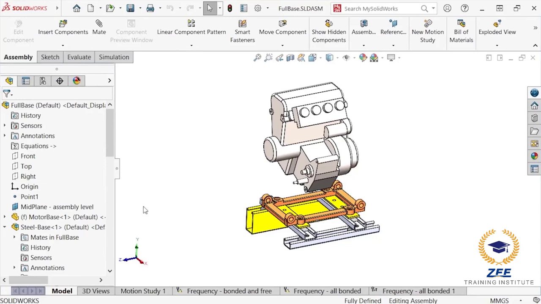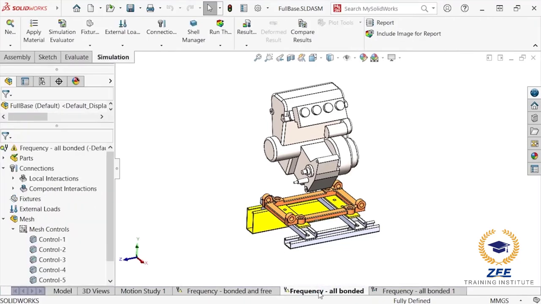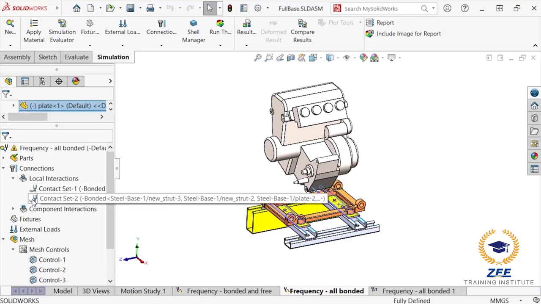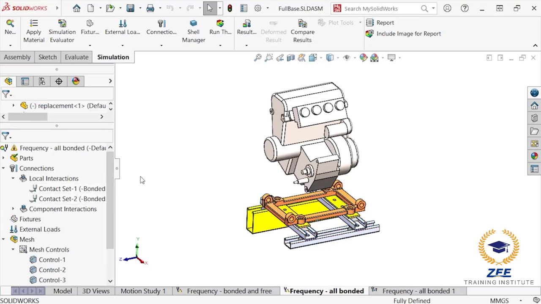Much of the simulation study has been prepared ahead of time. To access it, I'll navigate to the simulation study tab, Frequency Bonded, at the bottom of the interface. This study consists of all of the frame components having bonding interactions added between them. This means that all of the components are treated as being perfectly connected and the components cannot separate from one another. You can see these interactions if I expand the local interactions in the simulation tree. This graphically displays the faces of the components that are treated as bonded together.